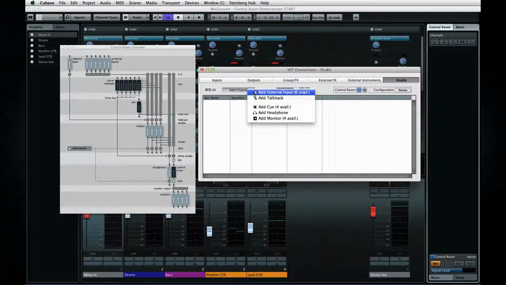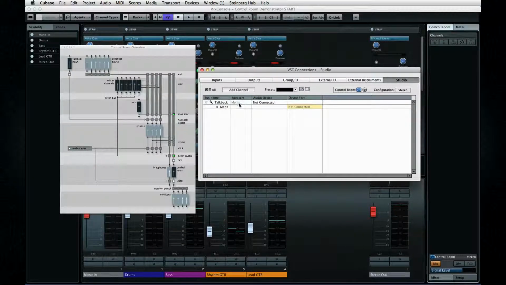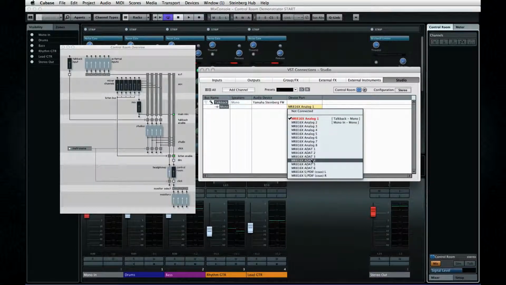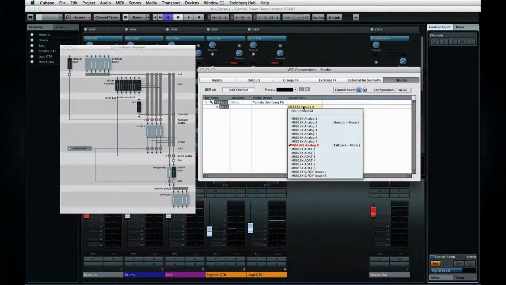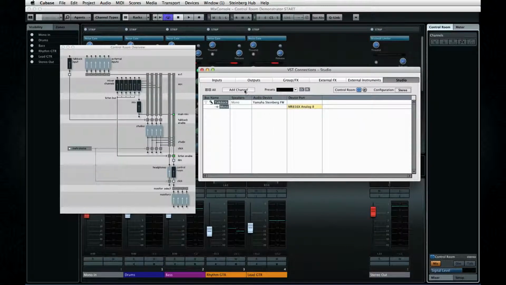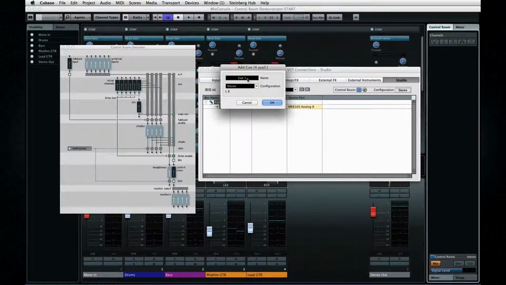First, I'll create a TalkBack channel. Then I can assign an audio device and route it to a specific port. Exactly how you route this will depend on your hardware. In my case, I simply have a basic microphone in a desk stand next to my computer. If your mixing board has a built-in TalkBack mic, you'll need to route it to your audio interface to use it inside of Cubase. Next, I'll add 2 cue channels.